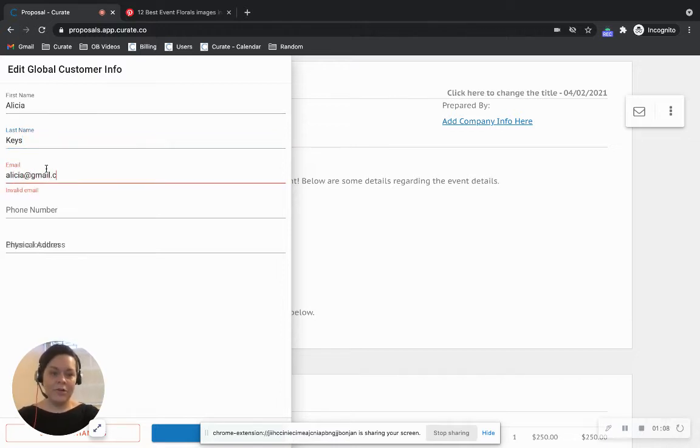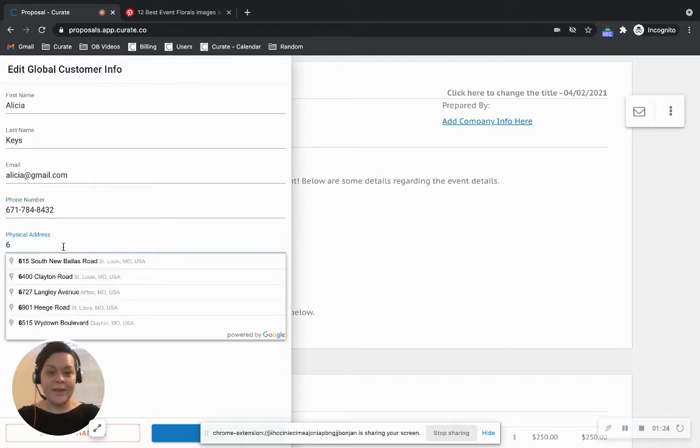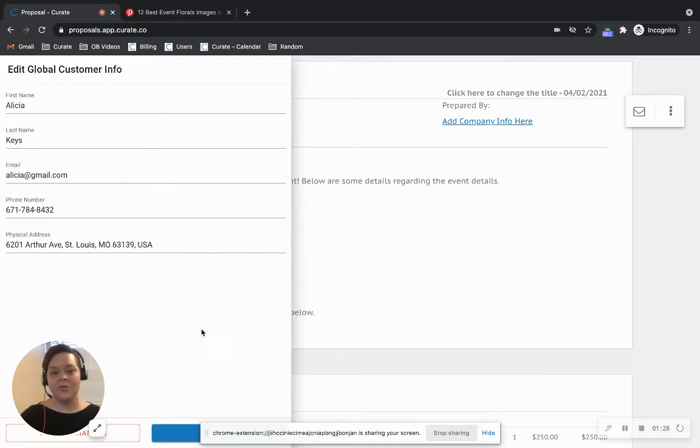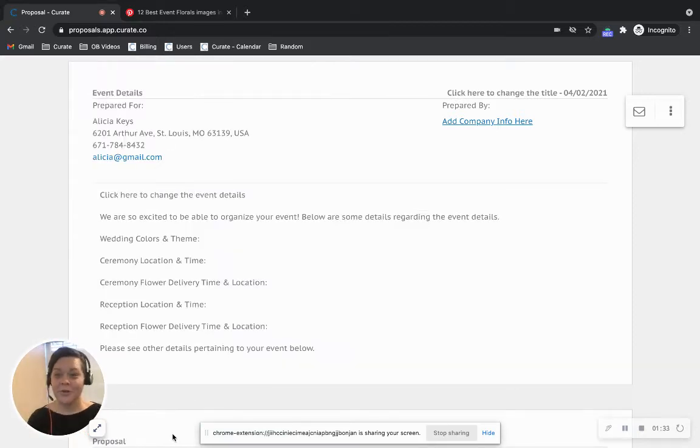Here's her email address. Not really, but we're going to use it. And I'm going to make up a fabulous number for a fabulous person. There we go. Not really her phone number, so be sure to not call her at that, but there it is. And we're going to act like Alicia lives at 6201 Arthur Avenue in St. Louis. You didn't know, but it's still not true. Okay, so we've got our customer information.